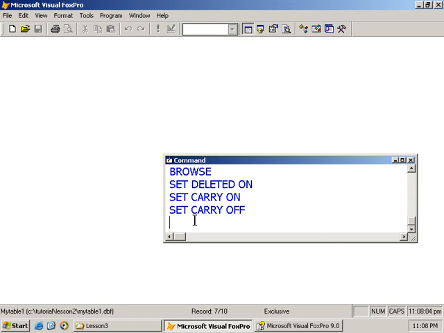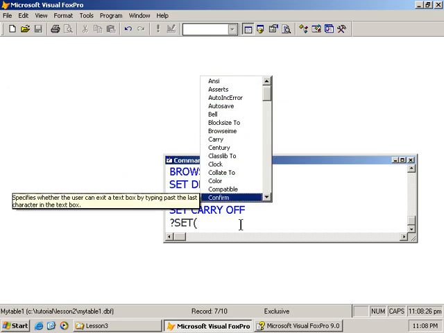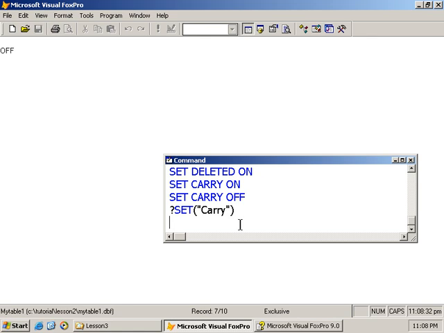one of the nifty things about the set command, there is a set function which allows me to determine the state of all these various settings. So for example, I can say what is the setting for talk. Print set, I use the function, and then I can specify any one of the parameters. For example, carry, we just used that, and it tells me that carry is turned off because that's what I just executed. If I went up here and turned it on, executed the set function again, it will tell me that it's on.